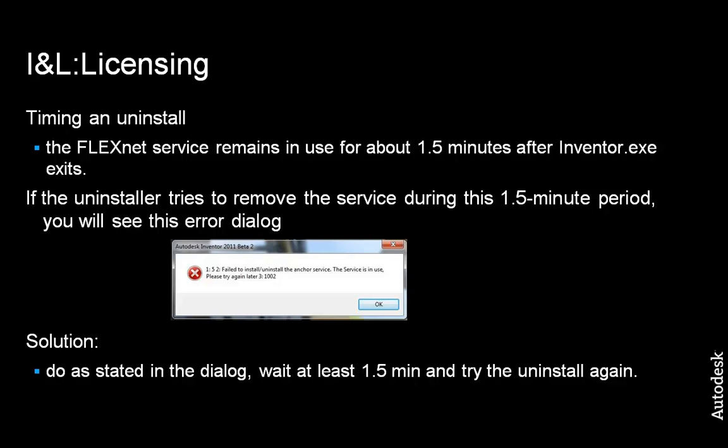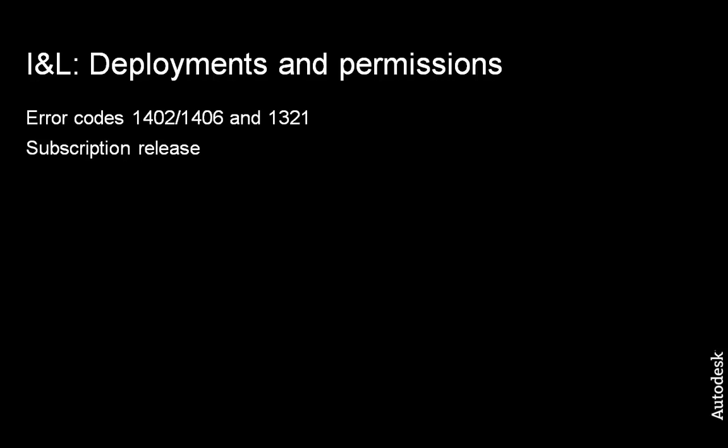That concludes the licensing aspects that popped up in the past couple of months. Concerning deployments and permissions, there are a couple of items that I want to draw your attention to. First of all, classic error codes like 1402, 1406, and a less occurring error code 1321. I want to illustrate these codes with a real-life example that I personally ran into. Subscription release is another topic I want to touch upon, and some viewer product issues.